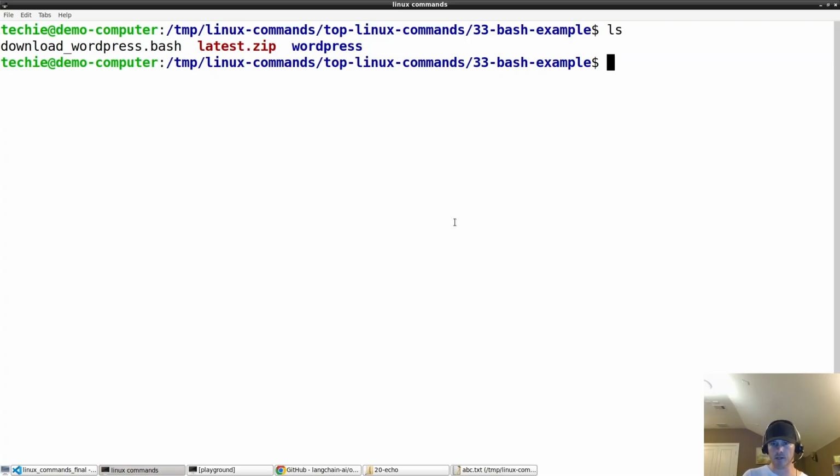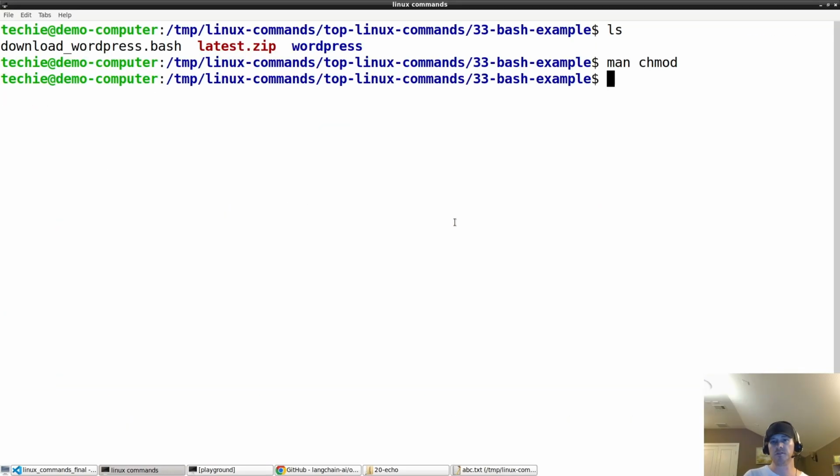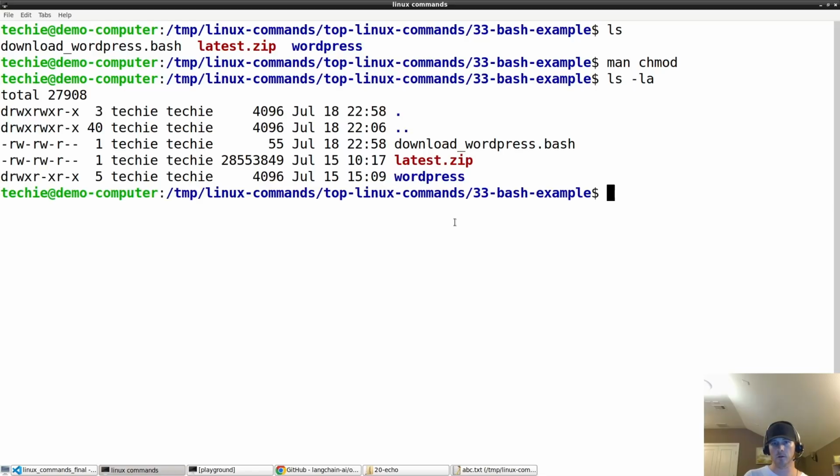And some honorary mentions I'll mention would be chmod and chown. So chmod, basically, changes the permissions of a file. So for example, download WordPress has the permissions 664. But let's say I wanted to change the permissions to 777.